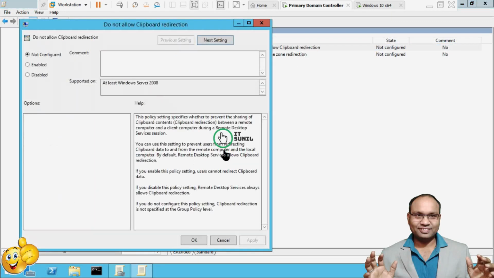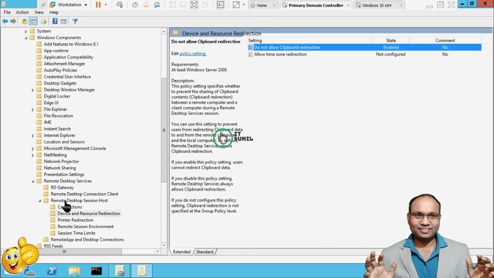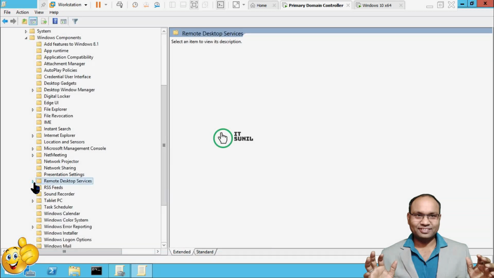If you enable this policy, users cannot copy from remote to local desktop. This policy setting specifies whether to prevent the sharing of clipboard content, clipboard redirection, between a remote computer and client computer during a remote desktop services session. You can use this setting to prevent users from redirecting clipboard data between the remote computer and the local computer. By default, remote desktop services allows clipboard redirection, so we need to enable it. Now the user configuration is done.